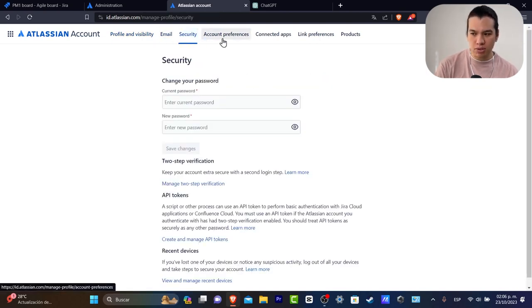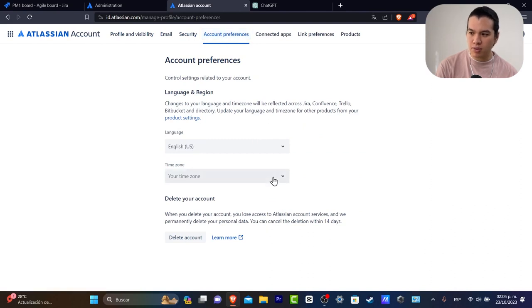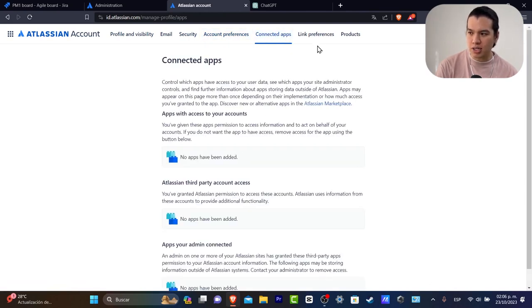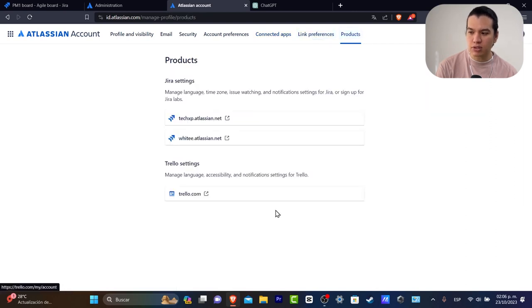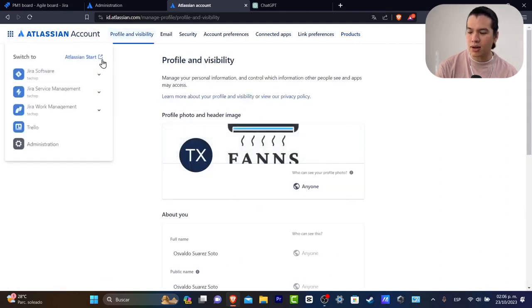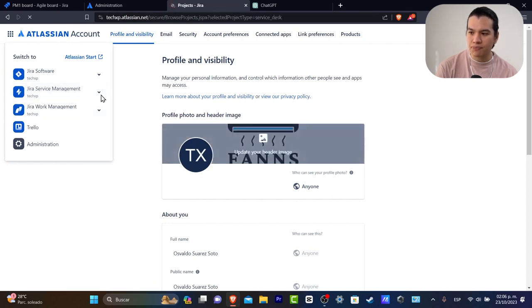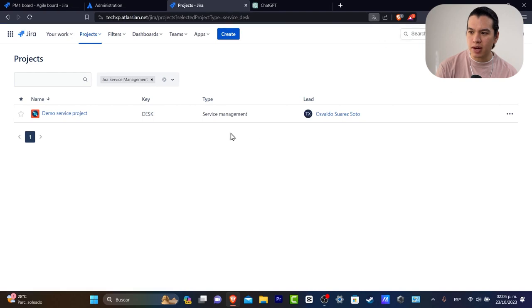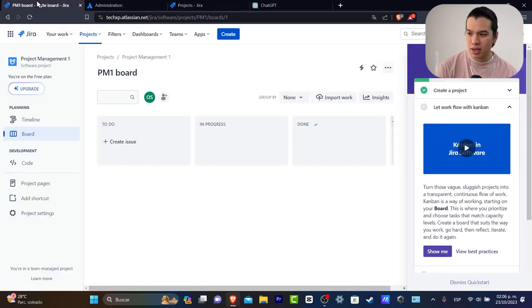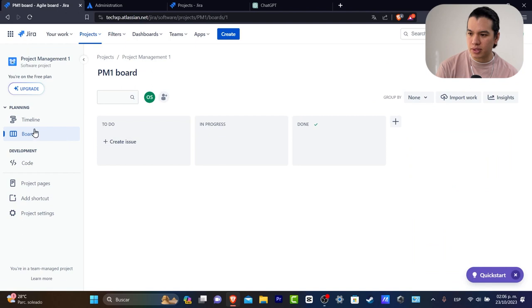So I have the email, security, account preferences, about your language, time zone, all the connected applications, link preferences, and a few products. So after you've filled all the information you think you're actually good with, now I can go back into the installation account, and then later on I can go into my Jira service management. So I'm going to click there. And once again, we're now actually back into the actual board. As you can see, we chose a template that was really simple to check out. Here's the actual board.